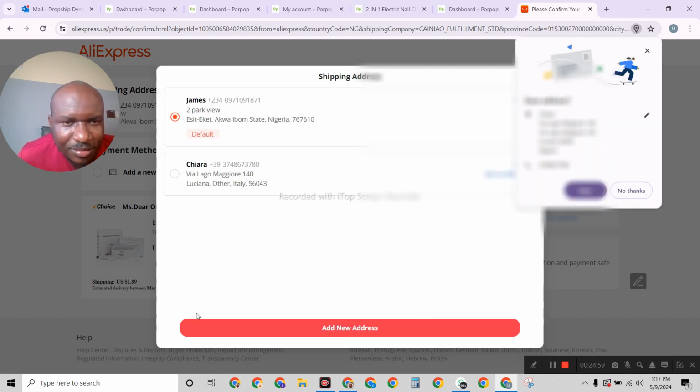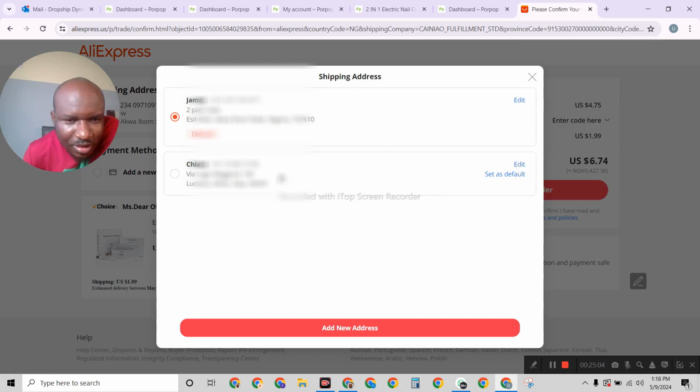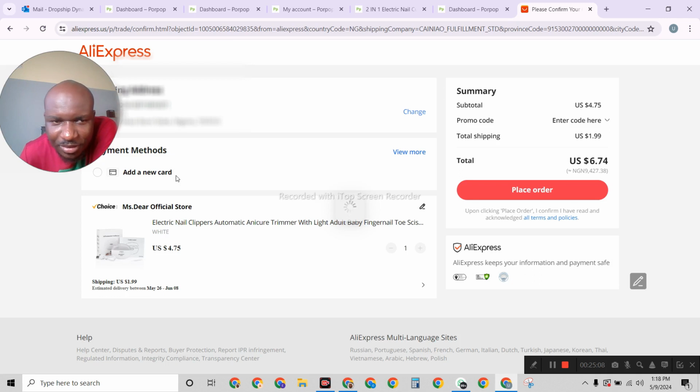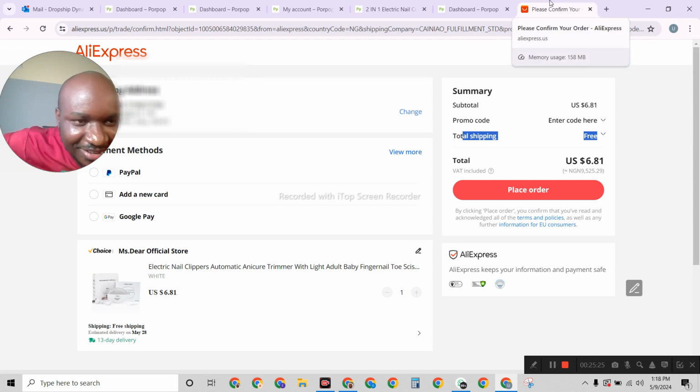You understand? So this is the address of the person now. Google wants to save it. No thanks. So now that I want to buy, I'll just click on this address. You see, it will switch, and it will give me the shipping costs. You see right now, shipping to Italy is free. They don't take shipping from us. So approximately you are eating that shipping money now.